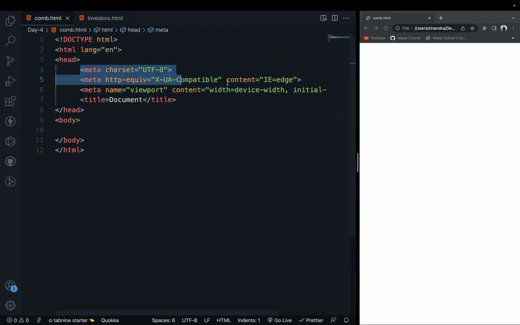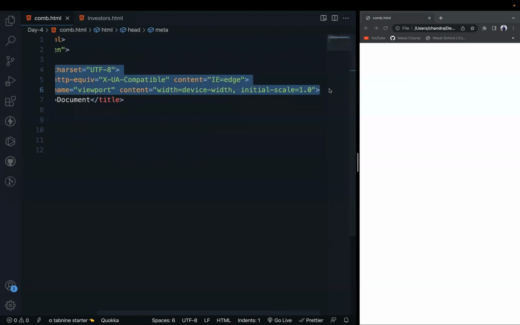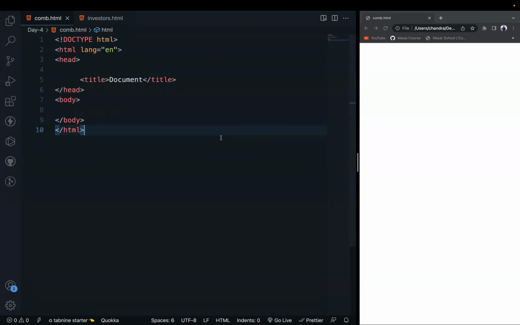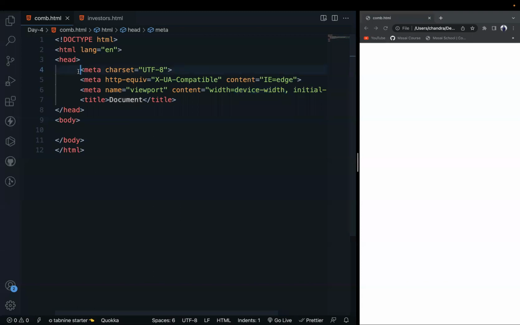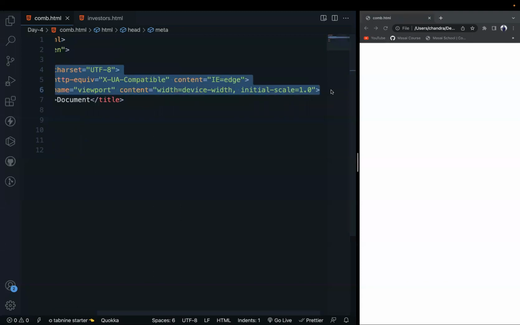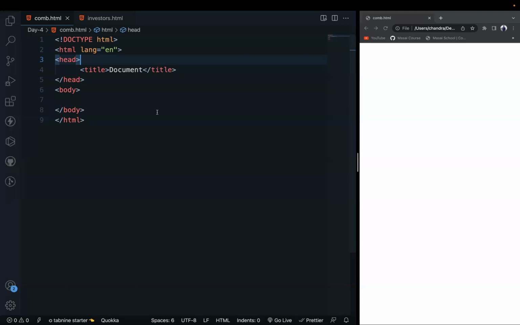You can ignore these meta tags for now. We'll see what these meta tags are in our future classes. Okay. But the simple thing is type an exclamation mark and then press enter. Okay. So you can try this whenever you're building some assignments or something.